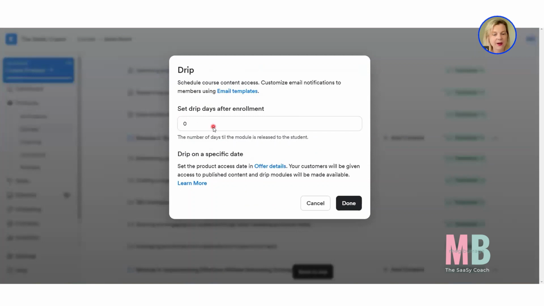And then you can say here, well, how many days after they purchase the course should they be able to access this module? So if they purchase it today, the 21st, and we put a 7 in here, that means that they're going to be able to access module 2 on the 28th, okay, 7 days from today.